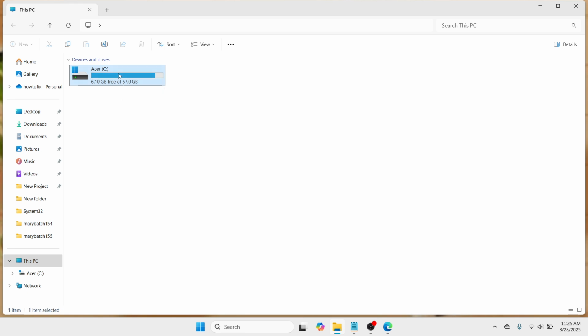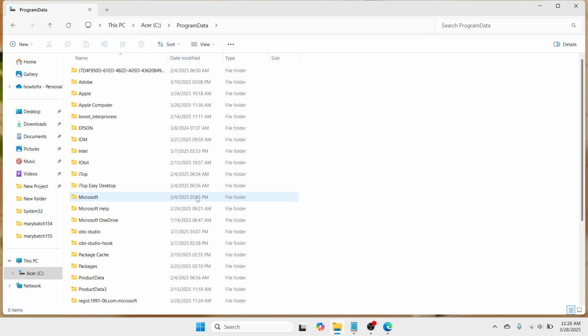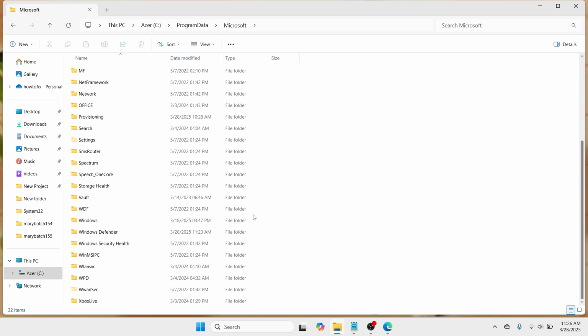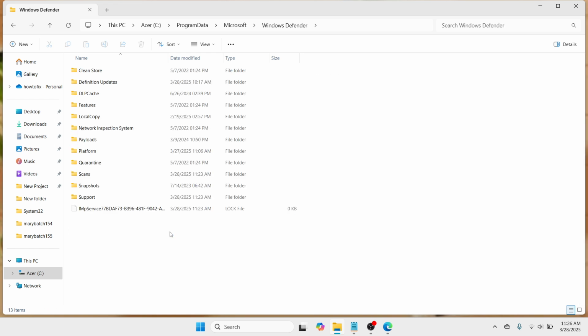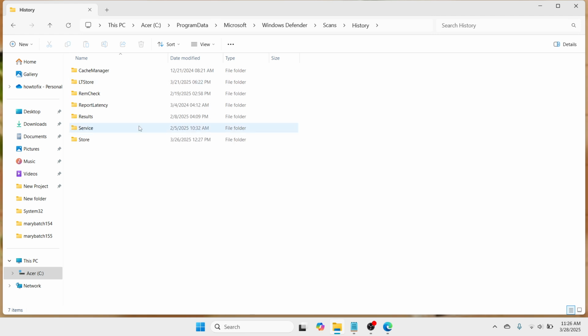Once you're done, simply double tap to your C drive or local disk and proceed with a file folder named Program Data. Double tap to it, and here you need to proceed with Microsoft. Afterwards, double tap and look for a file folder named Windows Defender. Once you have found it, double tap once again and look for a file folder named Scans. Tap on it. The moment you have tapped on it, you need to proceed with History. Double tap to it. Okay.